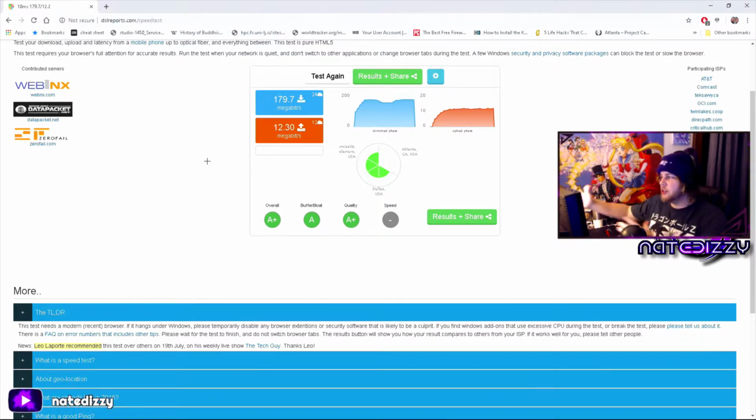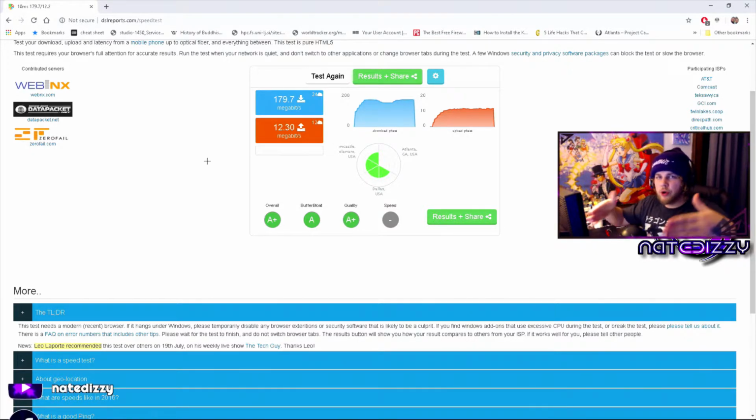It's going to make it so that your opponents are not where they're supposed to be. Your upload is important when it comes to basically the game knowing where you are, and the download is important for your game knowing where your opponents are. So it really does make a huge difference.